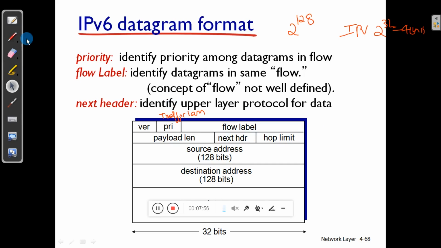Similarly, next we have something called hop limit. What do you mean by hop limit? This hop limit holds a certain value that will be decremented by one by each router when the datagram passes through it. When the value becomes 0, the datagram will be dropped. So this avoids the infinite looping of the datagram in the internet.